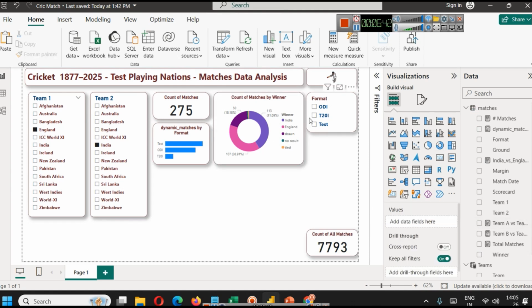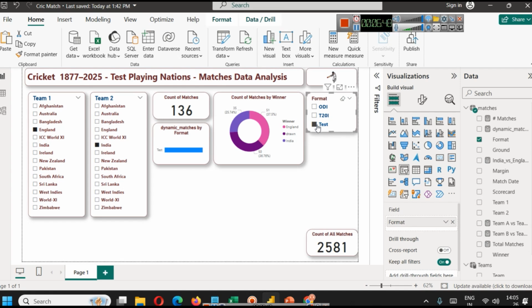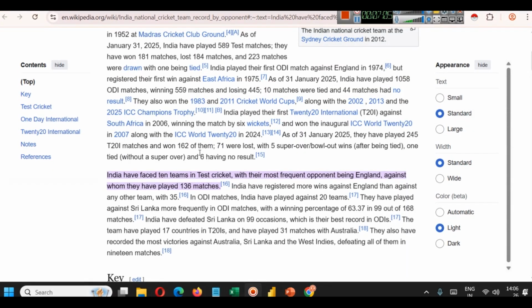So let's say you want to see their neck to neck performance in test matches. In test matches, they have played 136 matches, out of which England has won 51, 50 of them are drawn, and India has won 35. By doing a quick search, I can see that India have faced 10 teams in test cricket, the most frequent opponent being England, against whom they have played 136 matches. India have registered more wins against England than against any other team, with 35.